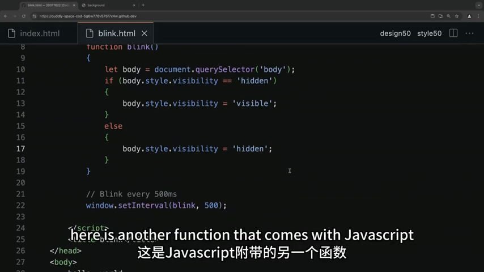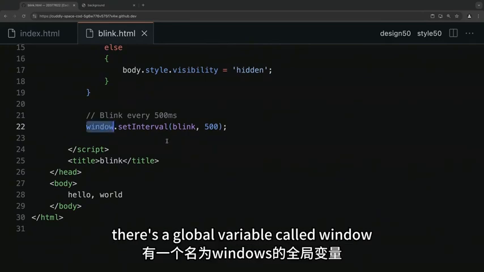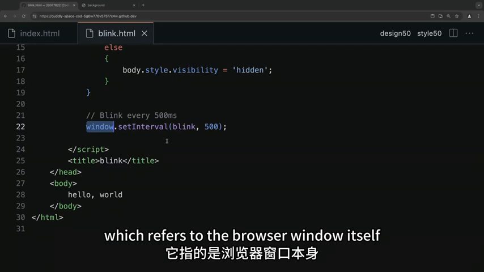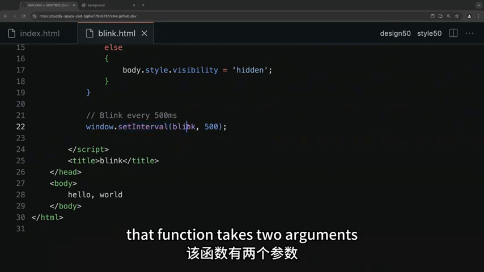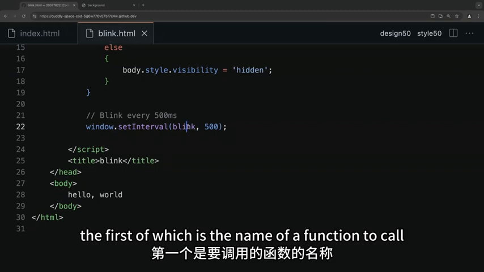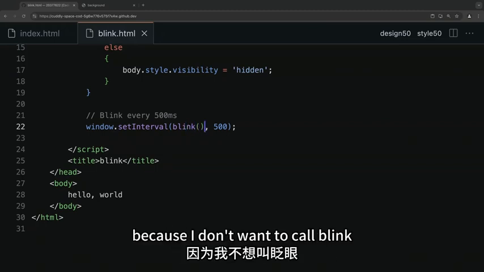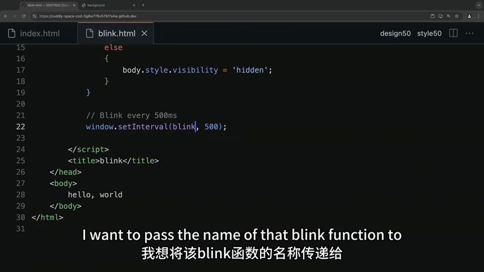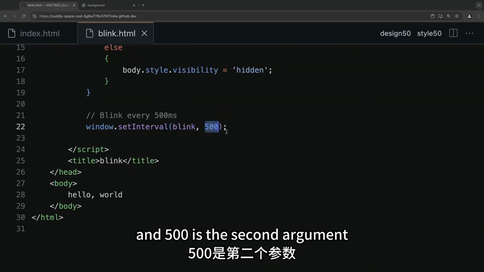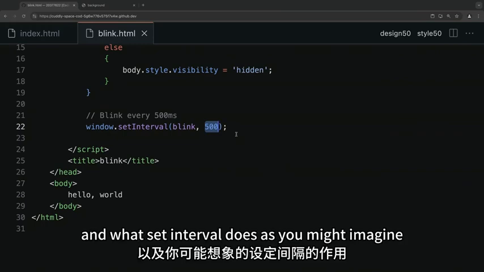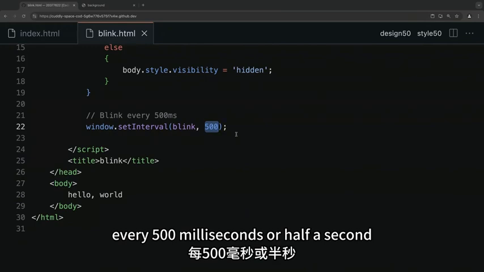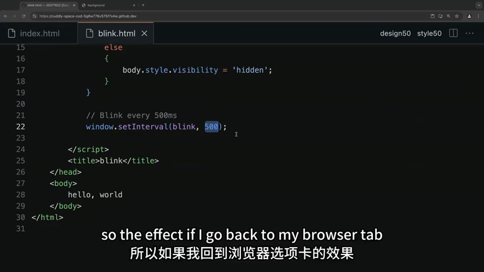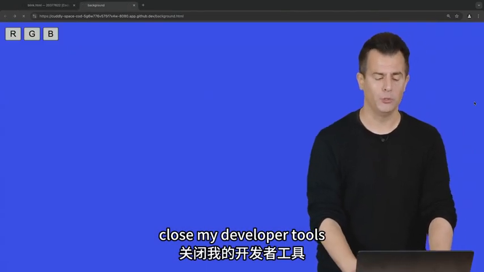How is this being used? Well, here is another function that comes with JavaScript. There's a global variable called window, which refers to the browser window itself. That comes with a method called setInterval, capital I. That function takes two arguments, the first of which is the name of a function to call. Notice again, not using parentheses, because I don't want to call blink on line 22. I want to pass the name of that blink function to this setInterval function. And 500 is the second argument. That refers to a number of milliseconds. And what setInterval does, as you might imagine, is it will now call the blink function every 500 milliseconds, or half a second.